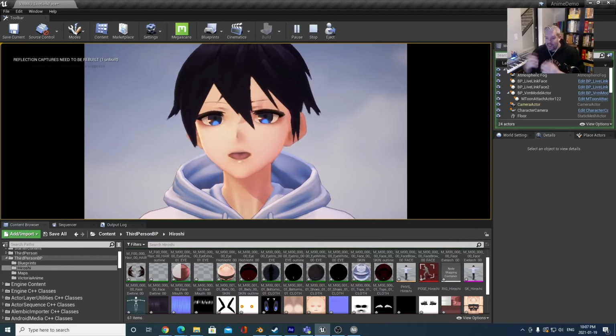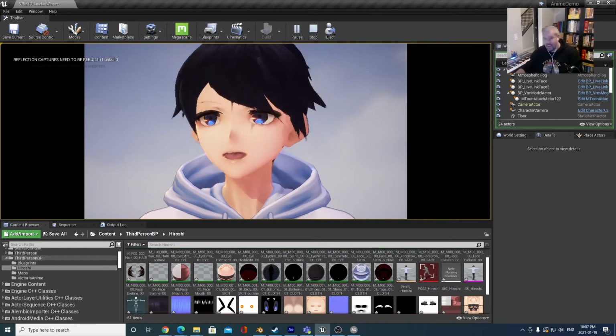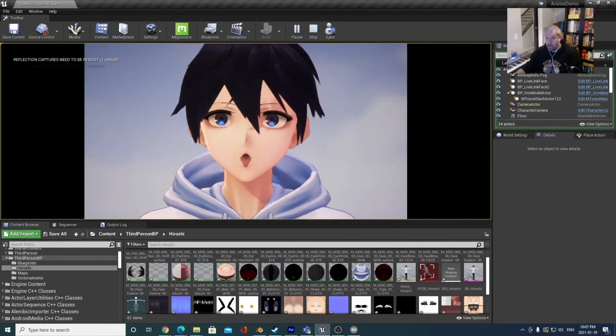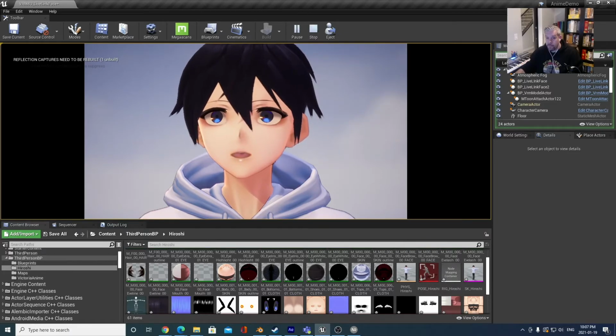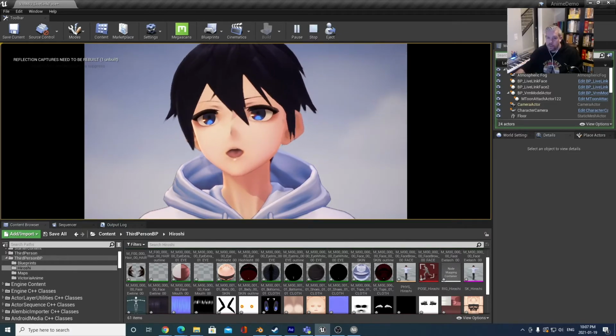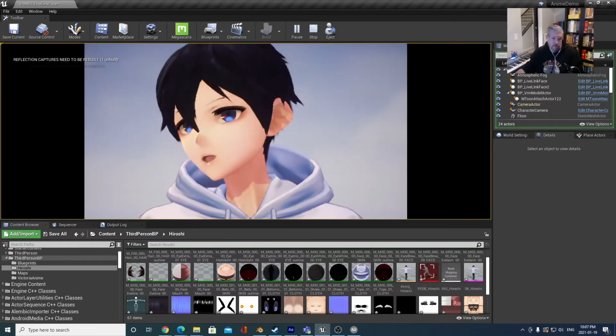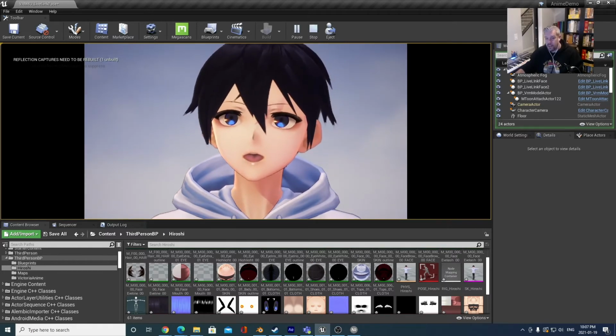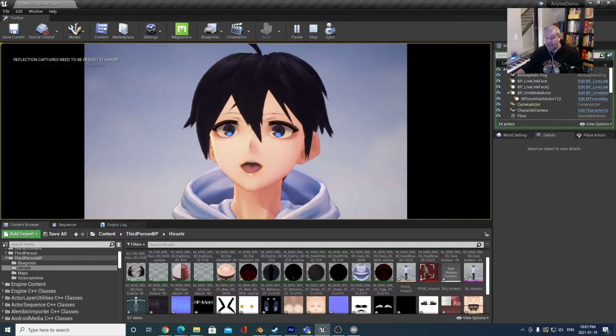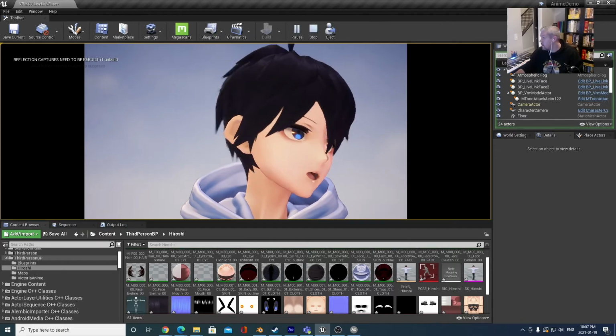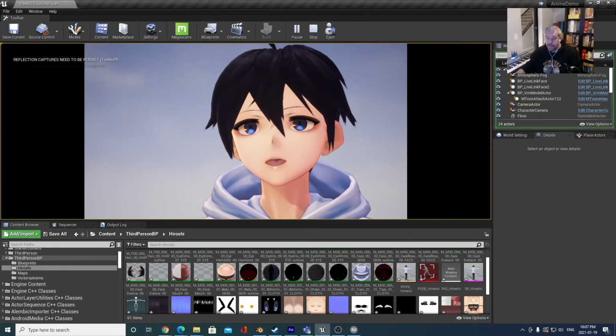So I got it set up on the Apple ARKit, and again, mostly out of the box, and it works pretty well. There's probably some fine tuning that needs to be done on the mouth, but other than that, for 100% free, customizable, if you're working in Unreal, this is awesome.